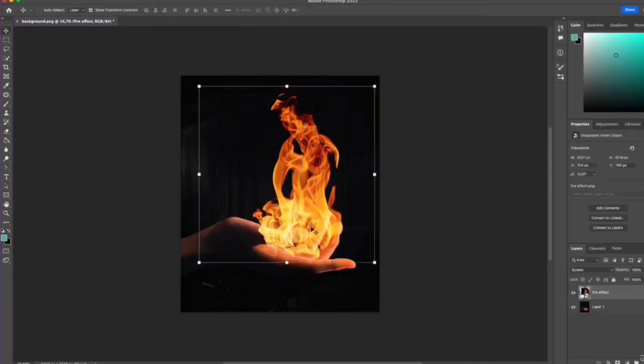As usual, after we are done, we click on the check mark or we click enter to apply the changes. So this is how we can transform our images freely.